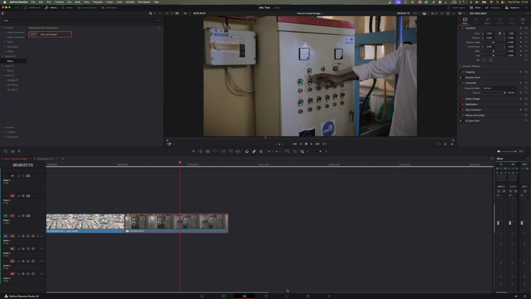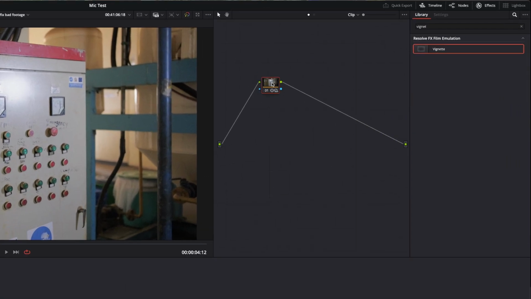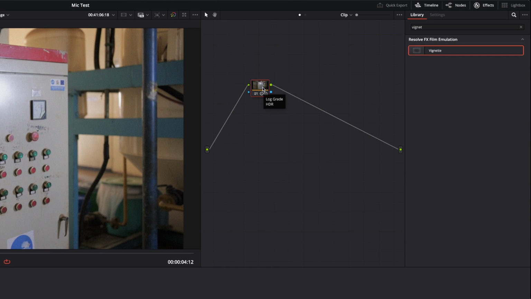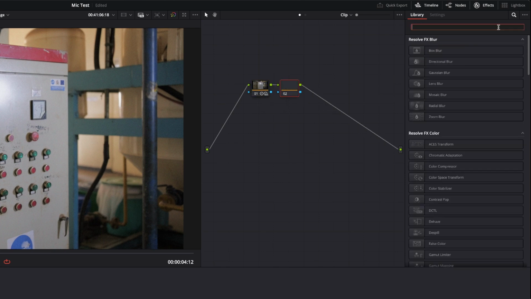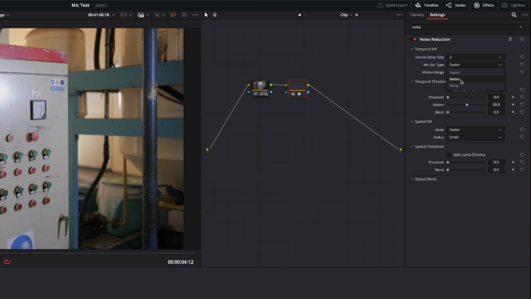So make sure to select your clip and go to your color page. In the color page, go to your clip and let's add another node. Alt S to add another node, and let's search for noise. Drag this noise reduction effect onto our node. Make sure to select better, and under mode, let's go to ultra noise reduction. Unfortunately, this is not available in the free version, only in the paid version.